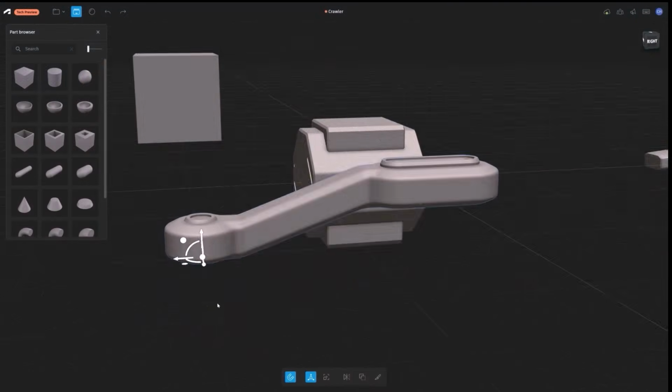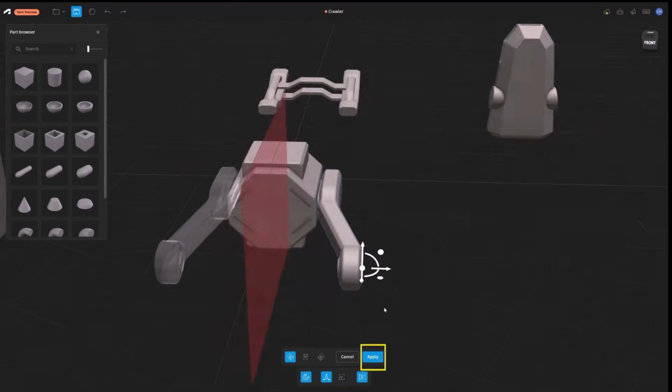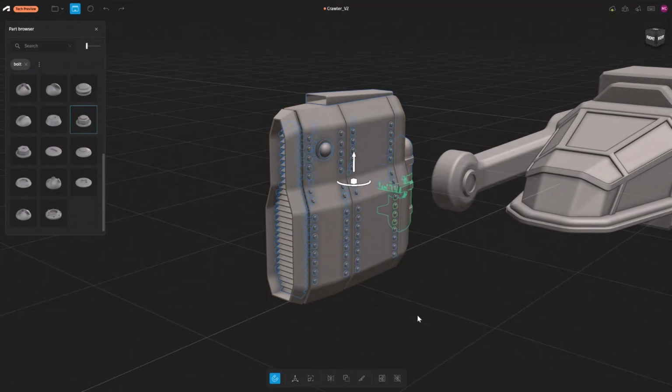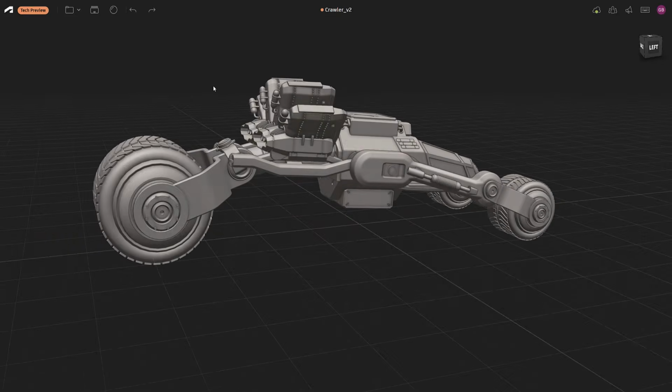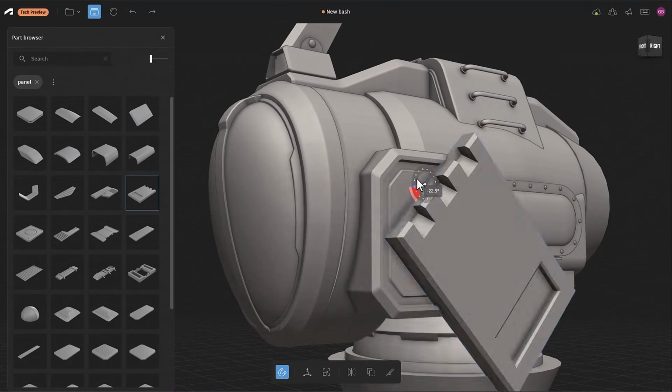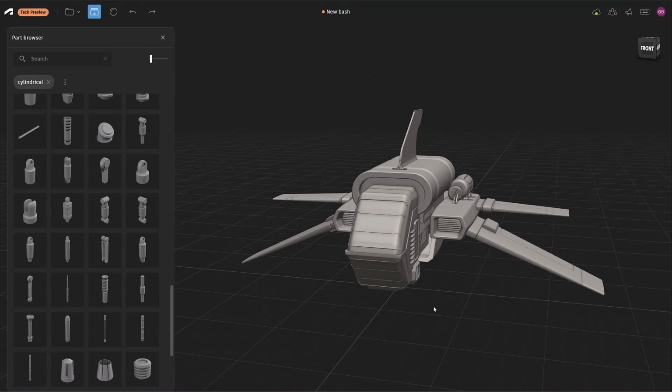Across this series, we started with a reference, blocked out our main shape, added functional parts, organized the build, and finished it with cutting, details, and export. Now you have the skills to build whatever you want.